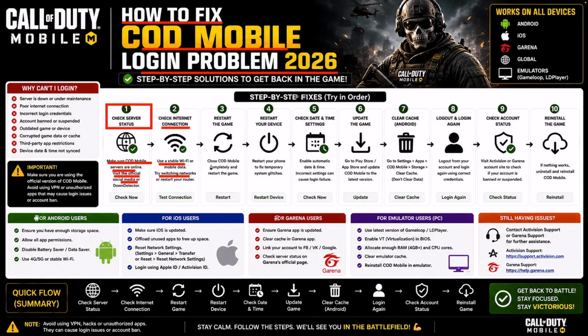Again, if that doesn't work, you might need to simply go ahead and close the COD Mobile application and restart the game. You could also simply go ahead and restart your device if you need to. Always make sure that your date and time settings are set to automatic, and make sure that you're always playing with the latest version of the game.